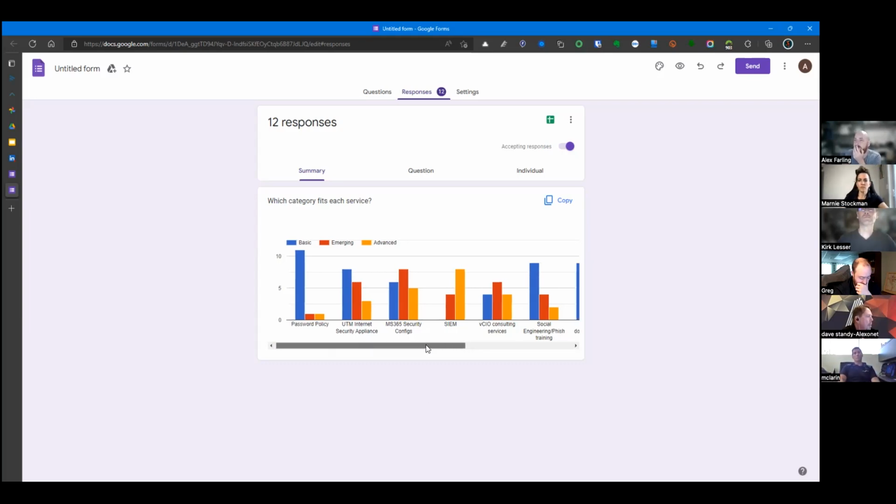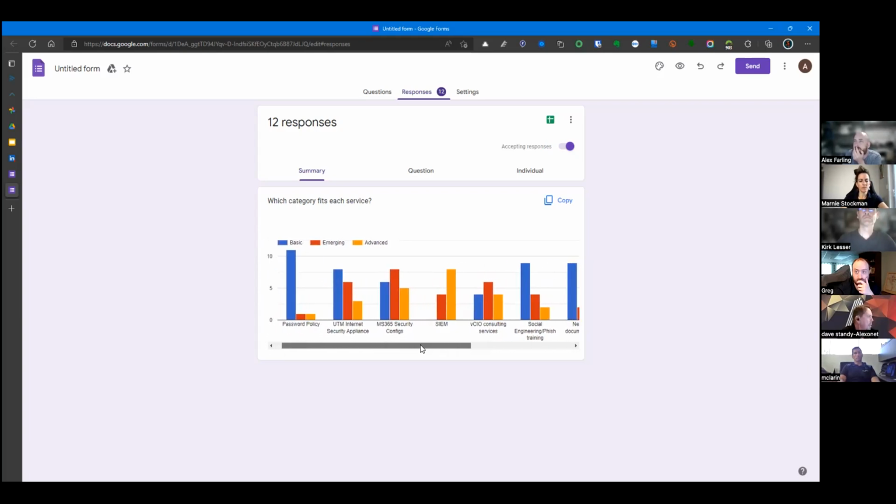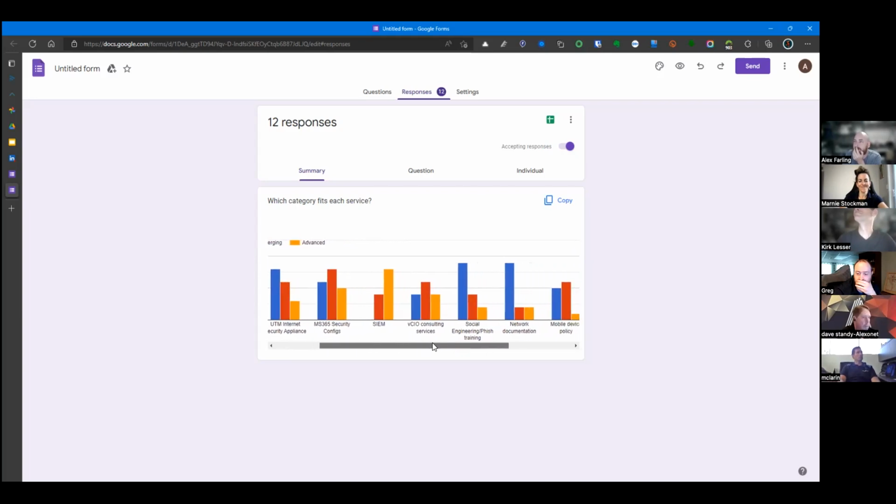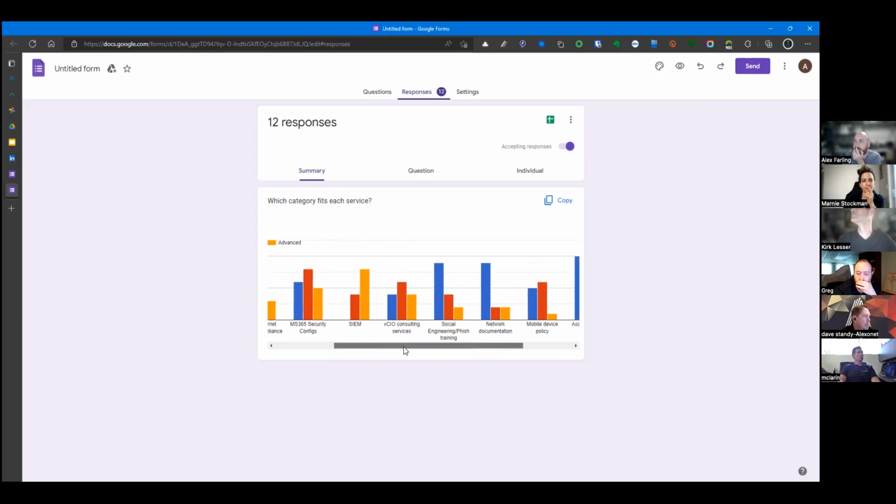So a little bit of consensus on some of these. I like that everyone loves password policies. Some folks doing log correlation early, some folks holding it till later. That's okay.